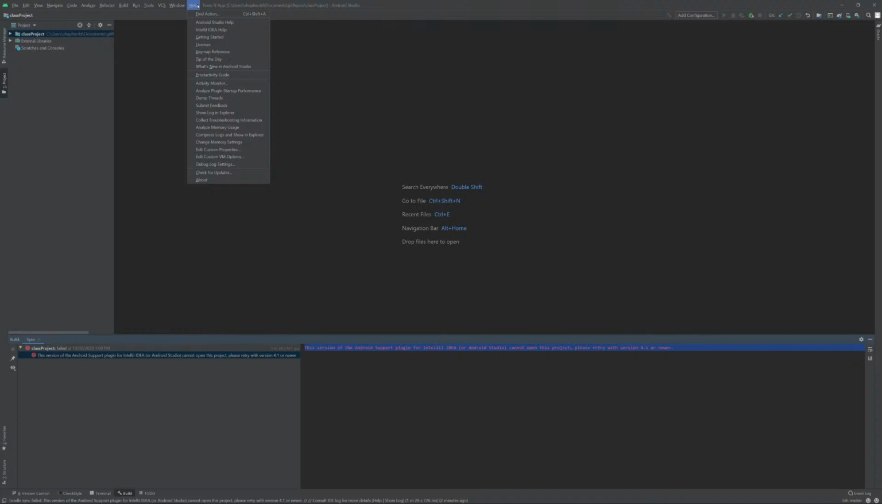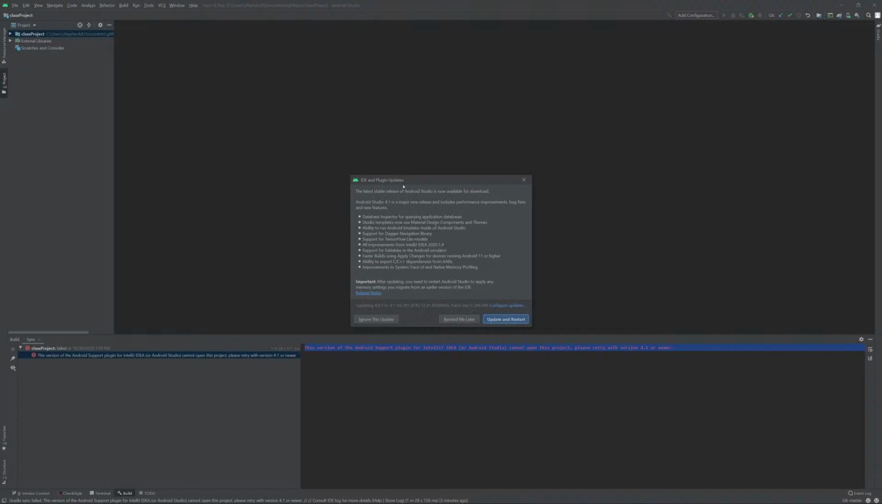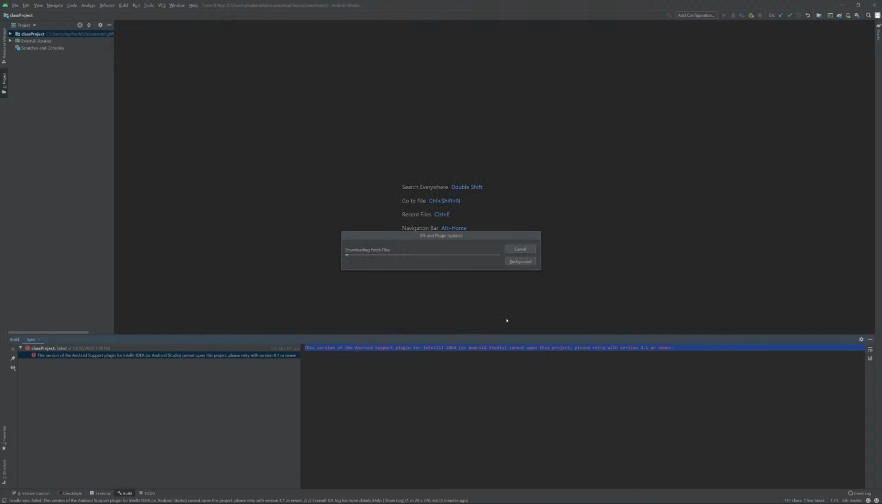So help, and where is my check for updates? There's a lot of stuff in here. There it is, check for updates. Let's see what's going on. Yep, 4.1, which is the one we need, is available. So I'm going to go ahead and update and restart. Let's get that started. And hopefully, once I do this, this might actually build.